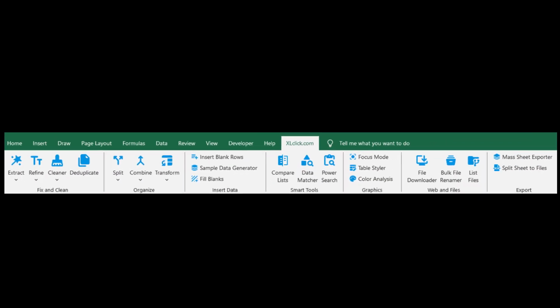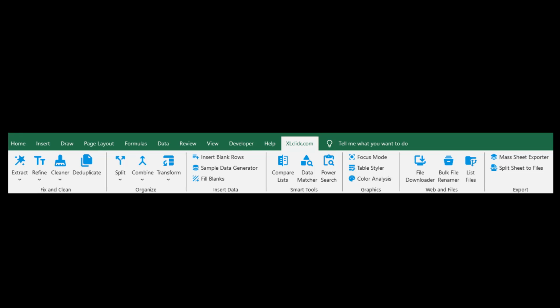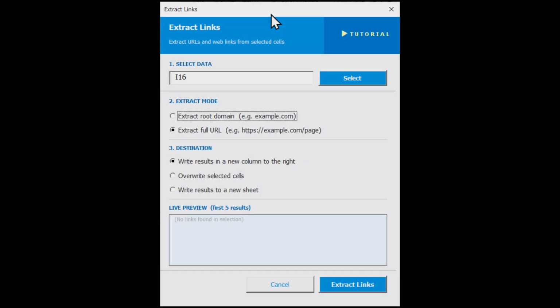To open Extract Links, go to the Excel Click tab. Find the Fix and Clean group, then click Extract Links. The panel walks you through 3 steps. 1. Select Data. Click Expand and highlight the cells containing text with embedded URLs.